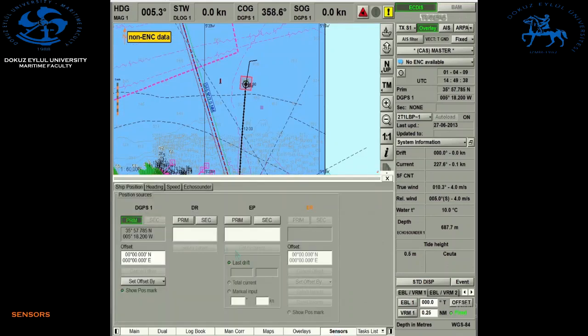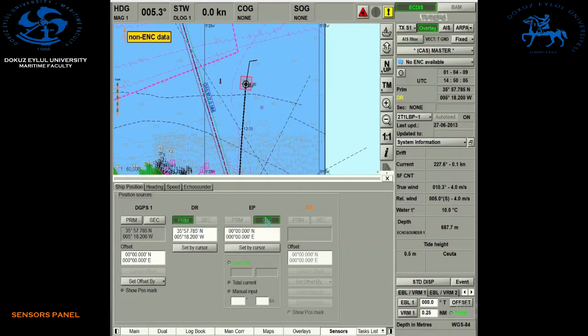The sensors we are using here, DGPS sensor, DR and EP, can be adjusted as primary or secondary sensor. Like we are selecting the DR as primary sensor or estimated position as secondary sensor, we can set from here. For the DGPS, it shows the information it receives from DGPS here.